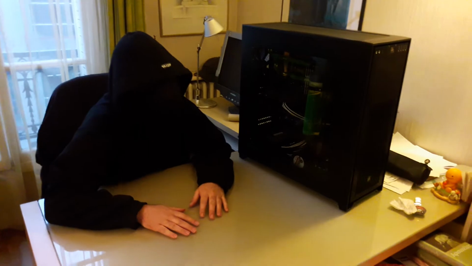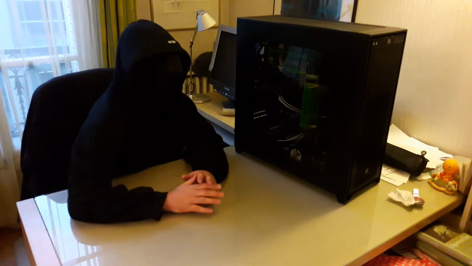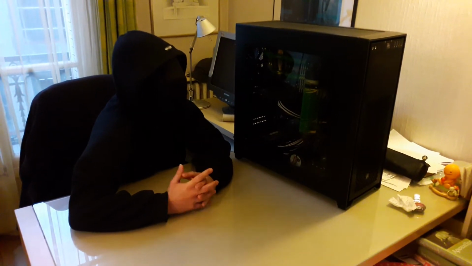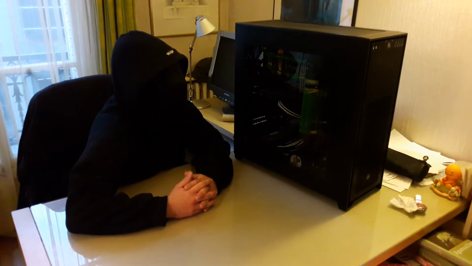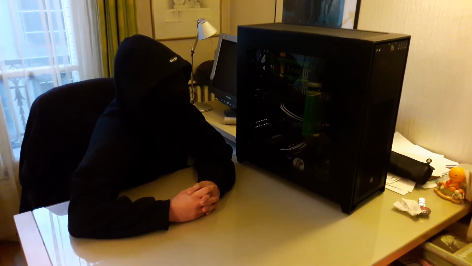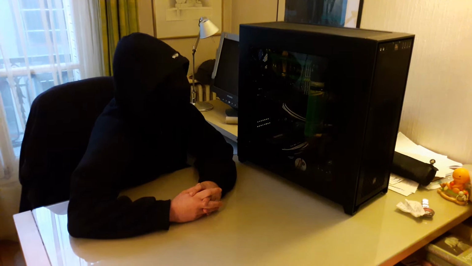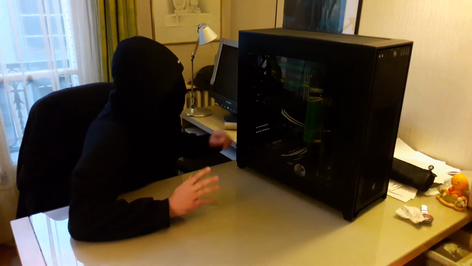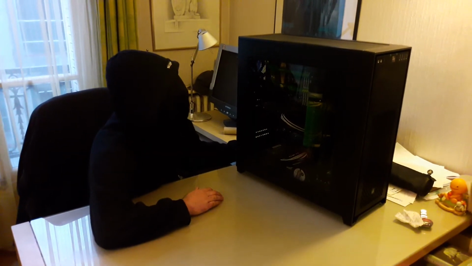I'm done. This is the final part of my build log. I'm gonna make more and more videos where I'll talk about the performance, the temperatures. So the cooling is done. I'm not going to connect it to the screen. I'm just going to light it up.